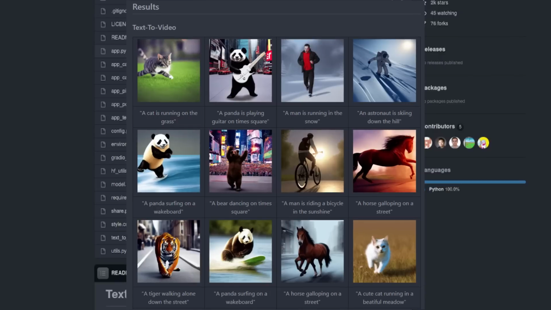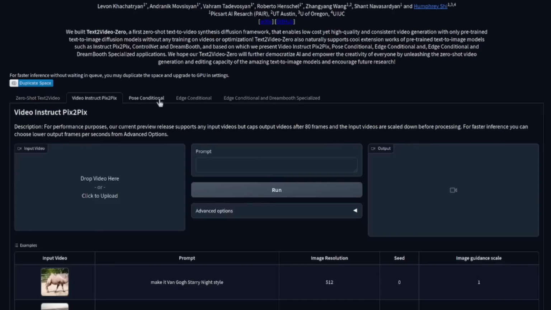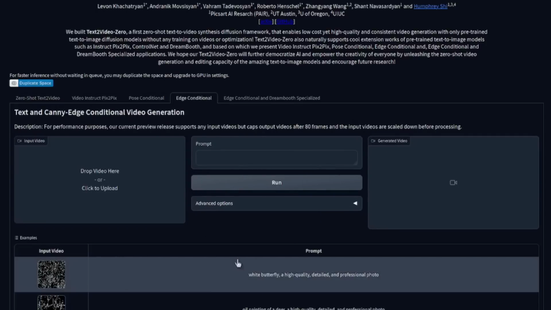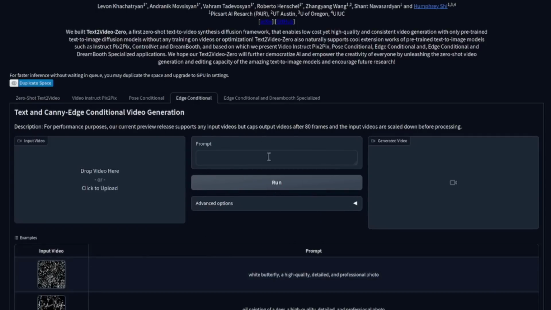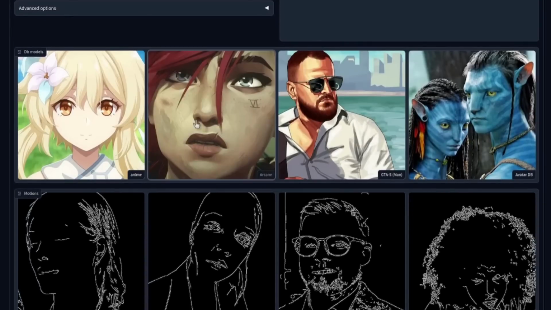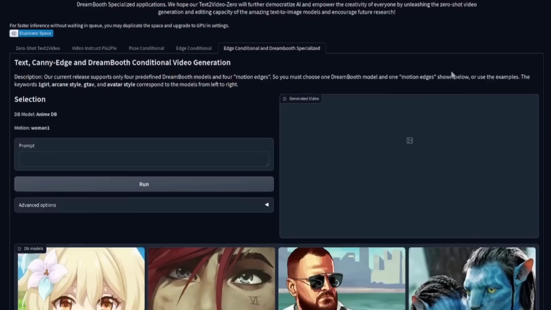While you won't become the next Martin Scorsese, this is another step along the road towards our future. This GitHub provides a nice Gradio interface with not just that zero-shot text-to-video option, but also tabs for Video Instruct Pix-to-Pix, Pose Conditional, you might recognize those poses there, Edge Conditional, which is a bit like Canny if you've seen ControlNet, and also Edge Conditional and Dream Booth Specialized. Got some Edge Conditional there, got the Canny models, and those specialized Dream Booth models.